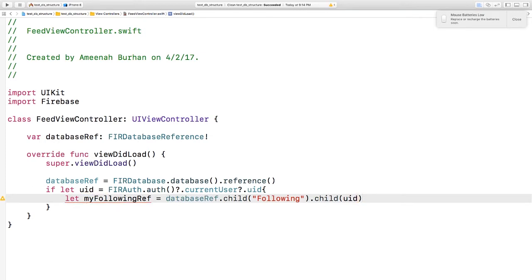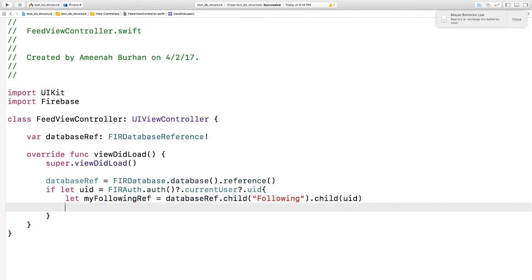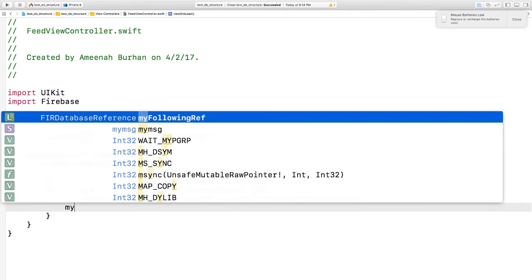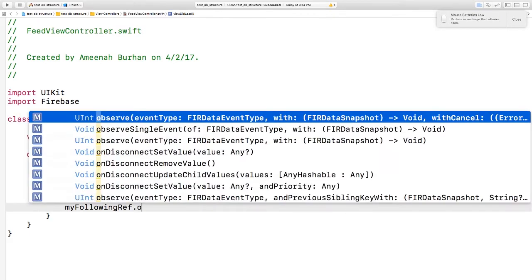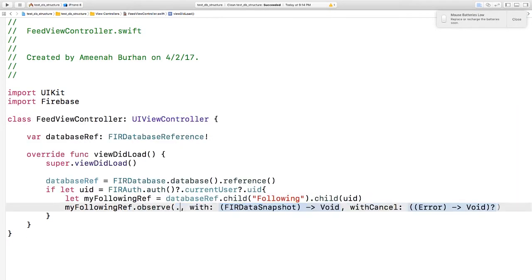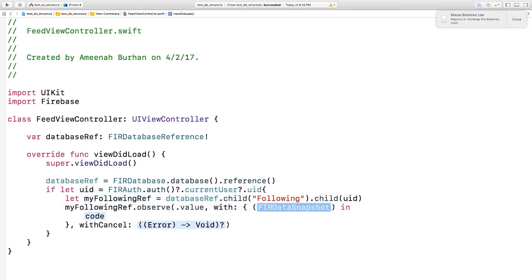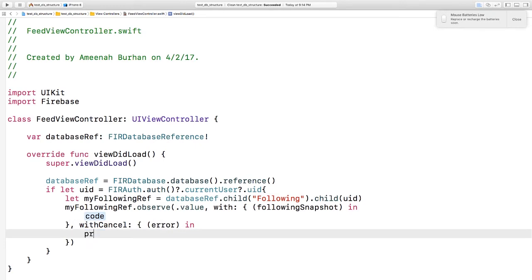Let's use this reference to grab back the information. We're going to do that by saying myFollowingRef.observe value, so we want to get the values back from there. We're going to store it into a snapshot and call it myFollowingSnapshot. Let's just handle this error here. If we get an error right now, all we're going to do is print it. We're not going to worry about that right now. Then we're going to come back here.